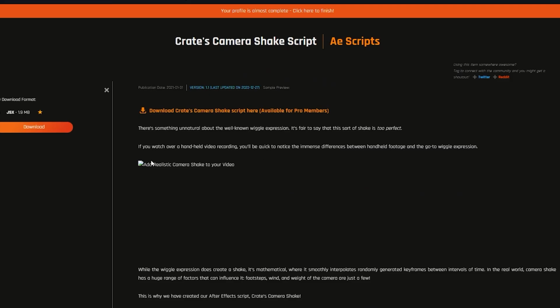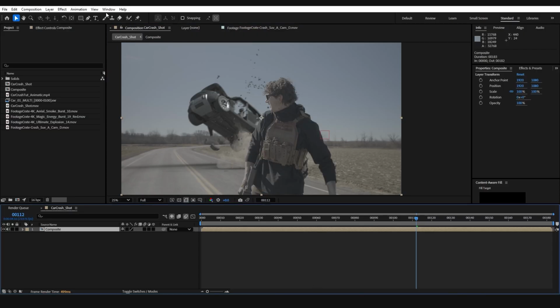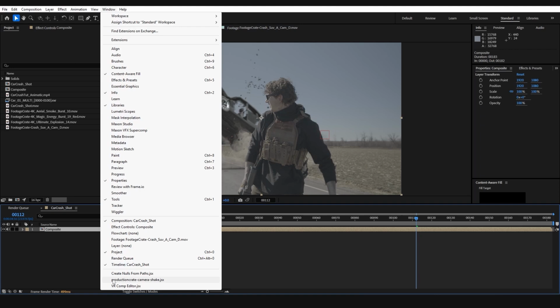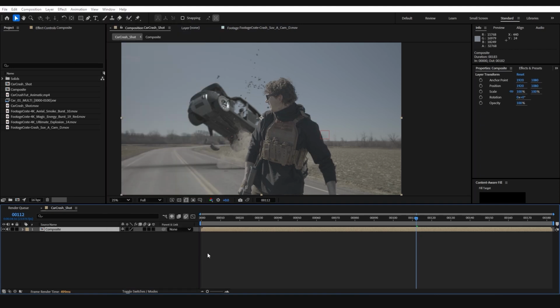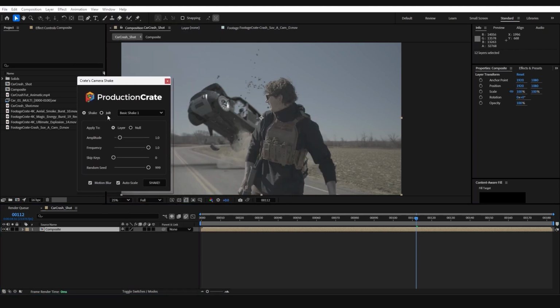On ProductionCrate, there is a free script for camera shake that you can download and install into your After Effects project. Once your script is installed, you'll find it here under Window at the very bottom, ProductionCrate Camera Shake. There's two basic options in here, Shake and Jolt. Shake is going to affect the entire timeline, whereas Jolt is more of an impact hit that affects just a small section.